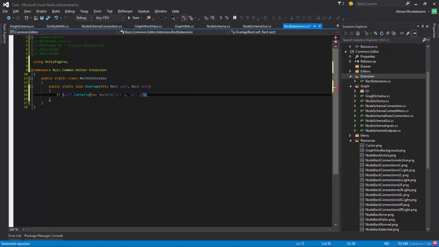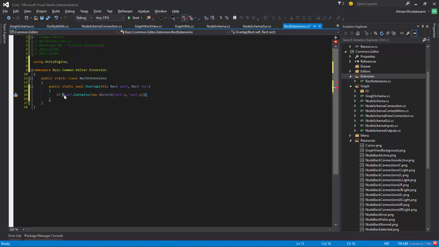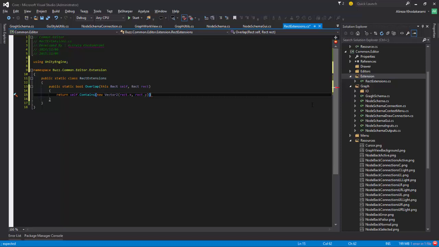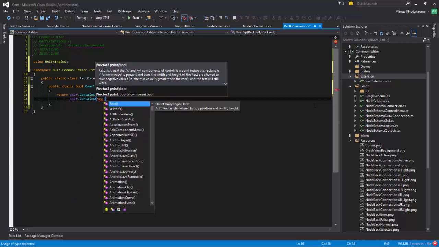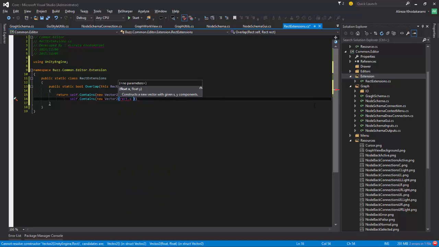Okay, and this if is redundant, we can just say return this, and it will say if the top left position of the other rect is inside us, or I will say self.contains new Vector2 rect.x plus rect.width, rect.y.